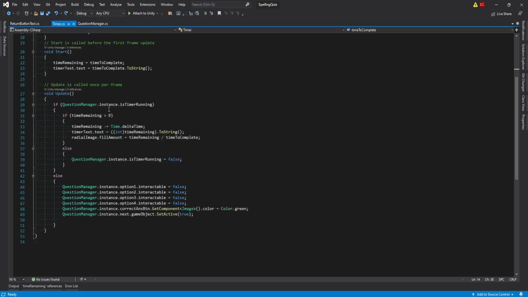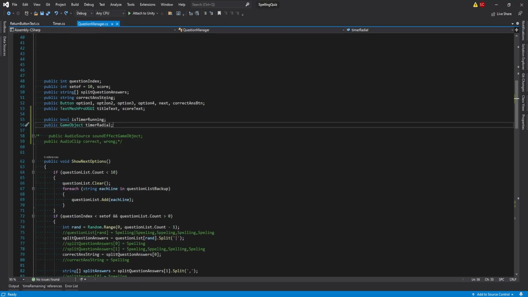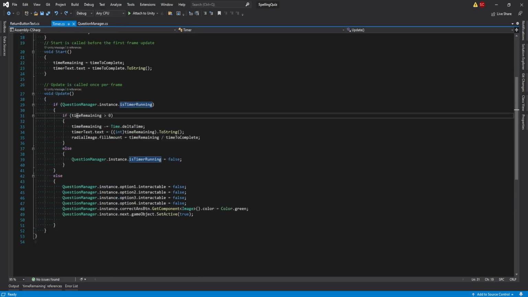Later in the update method, I'm checking whether my timer is running or not. We have this variable here, timer is running. And then, if the time remaining variable is greater than 0, I'm reducing the time by 1 second. This Time.deltaTime will give you a value in seconds.